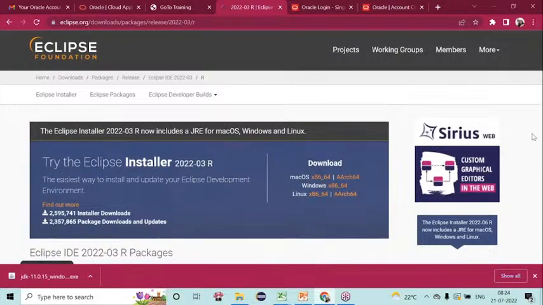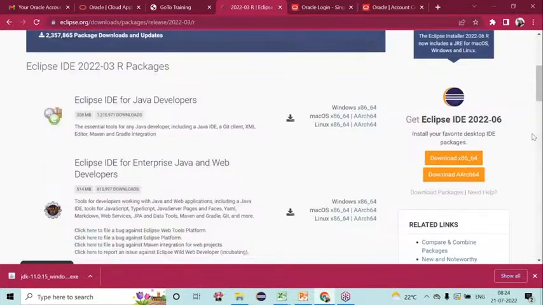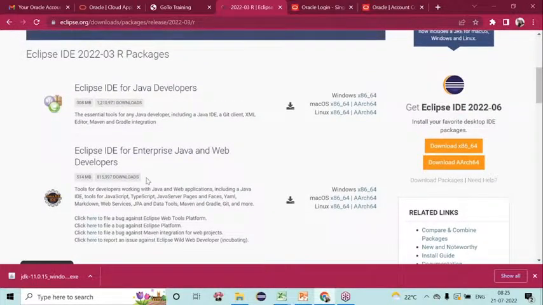Come a little bit down. Wait here. Eclipse IDE for Enterprise Java and Web Developers, the full package. Okay. There we can see it is 514 MB.